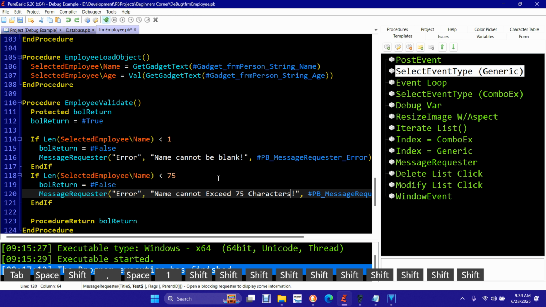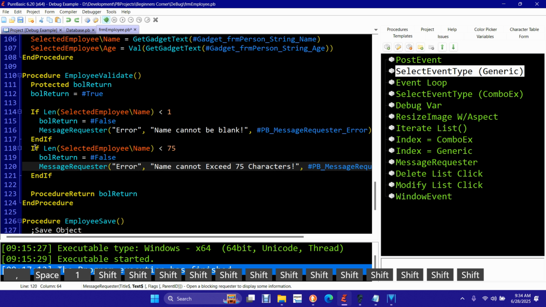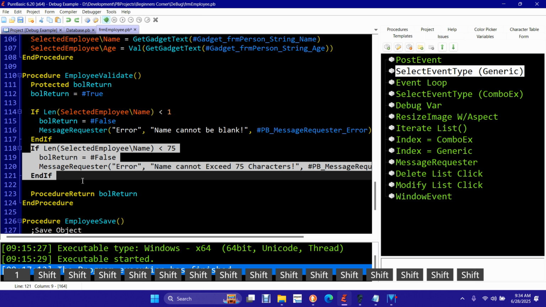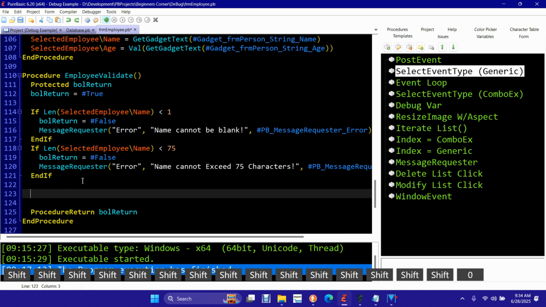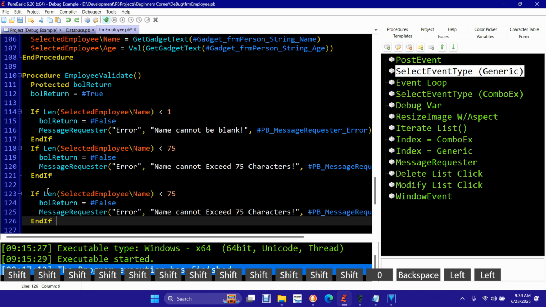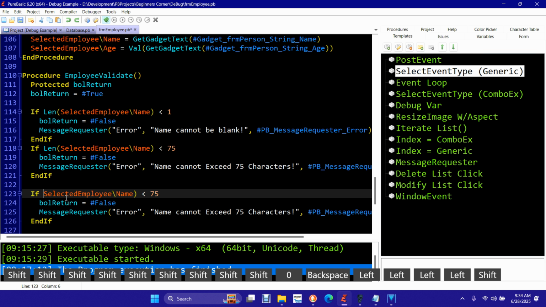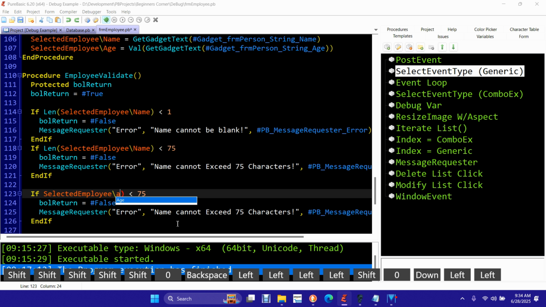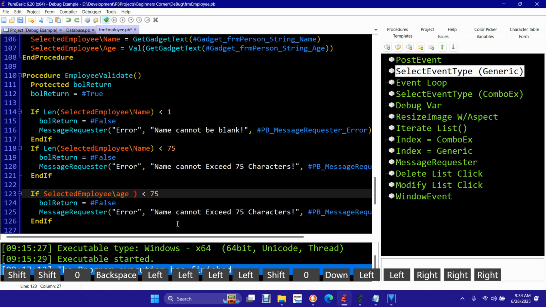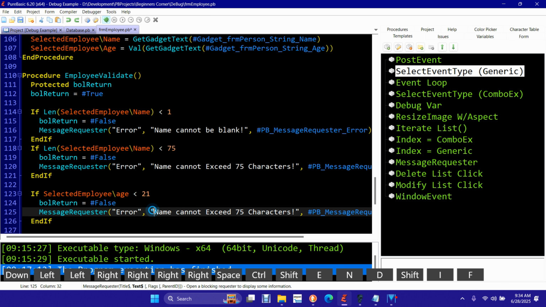And let's see, age. If age is less than 21. How about that? Okay, employee must be of age. Okay, so there's our errors, and then we return this.